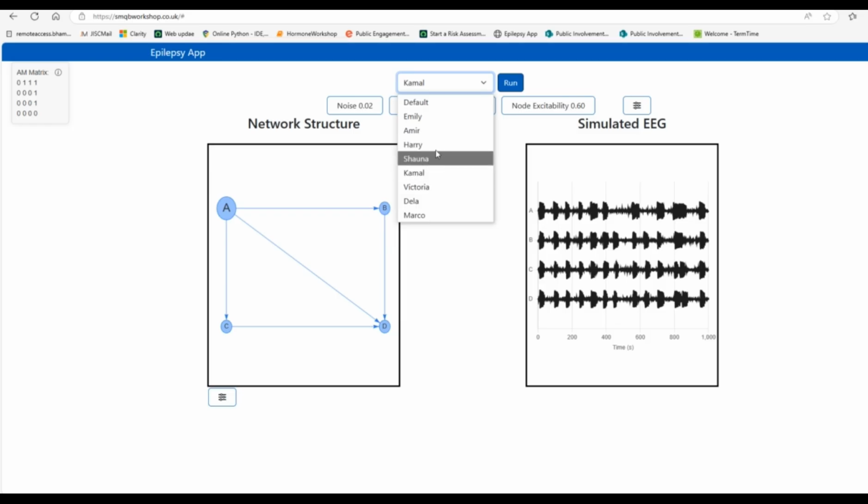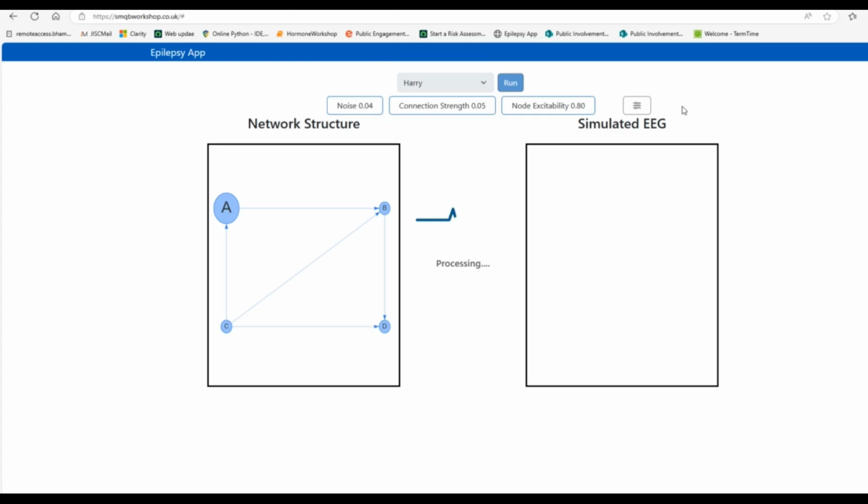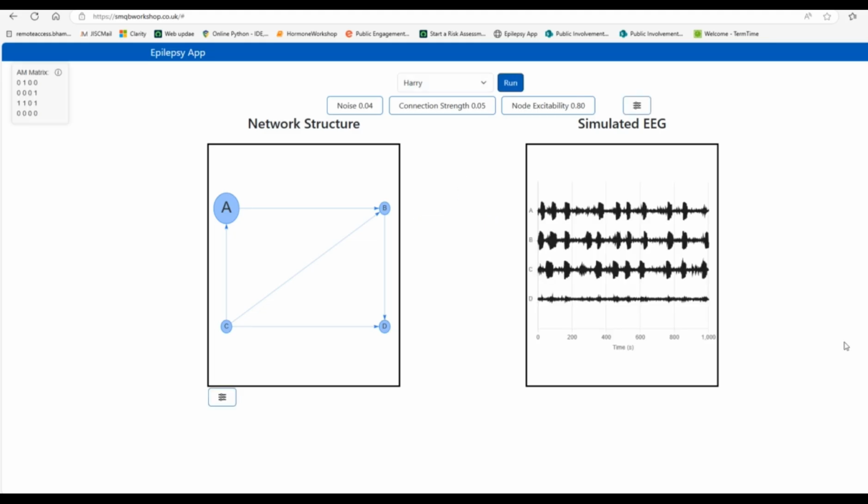So the students can click on their patient at the beginning, and then if they click run, they will get their desired outcome. And this is the original output, the kind of baseline brain of the patient, if we consider it that way. So the first part of the task is to see if changing the network structure will change the EEG output.